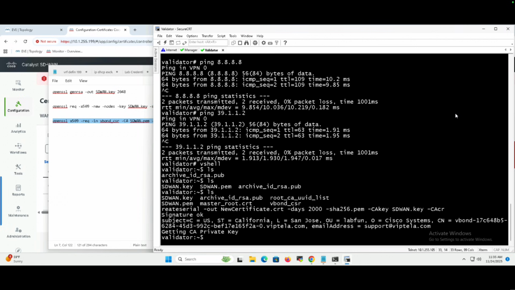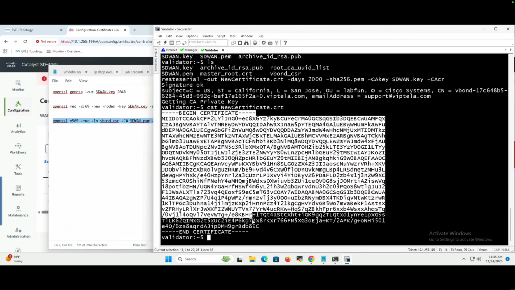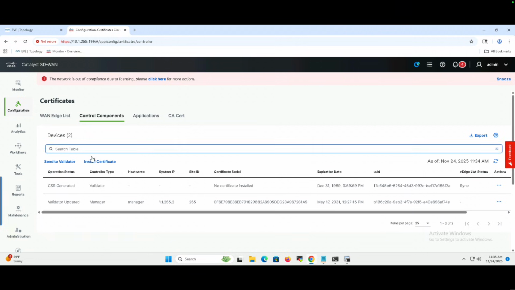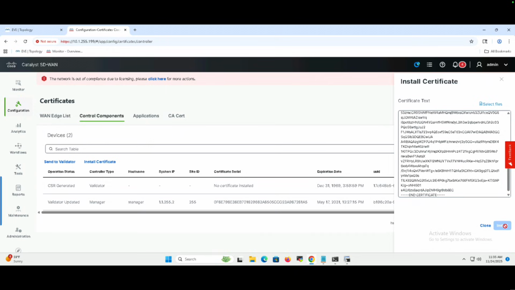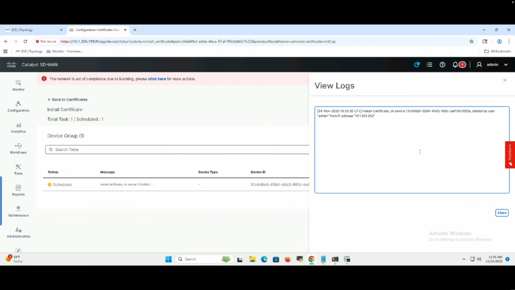Hit enter. We'll cat the new file. We'll copy it, again making sure we get begin to end and all the hyphens. We're going to go to install the certificate, paste it into the certificate text, and install. If all goes well, the certificate should get applied, and the device should become serviceable.